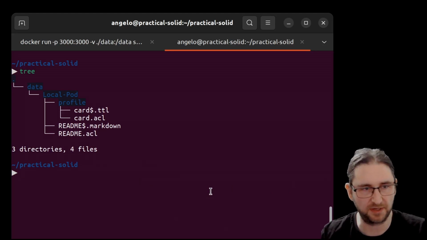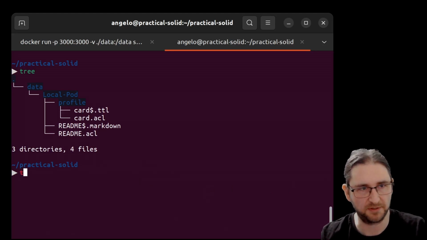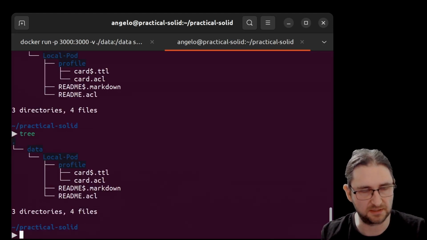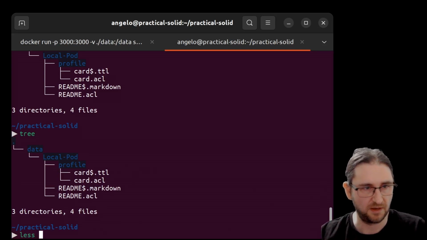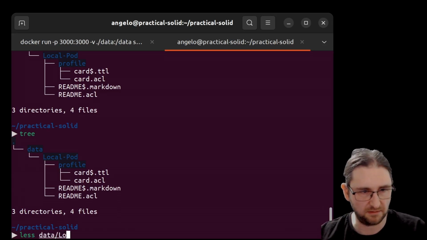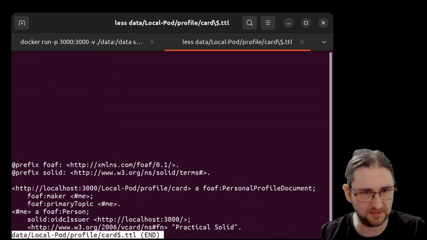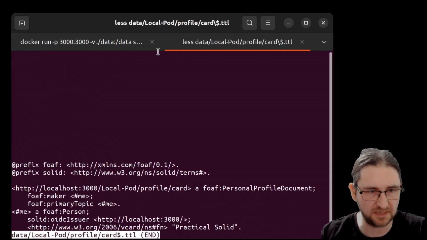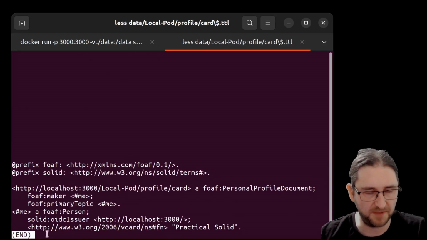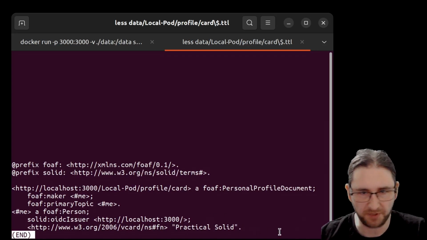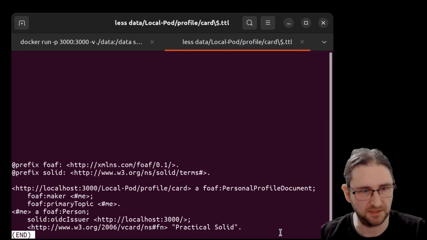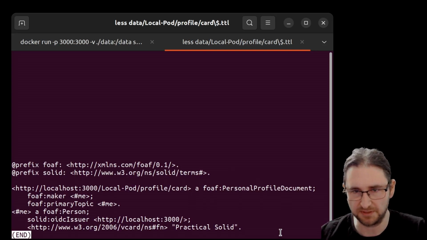Now let's take a look at what this did to our pod. Yeah, let's see how the card TTL was changed in our local file system. Data local pod profile card TTL. And now we can see here that actually a vcard fn predicate and the value practical solid has been added to our turtle file by PodOS browser.